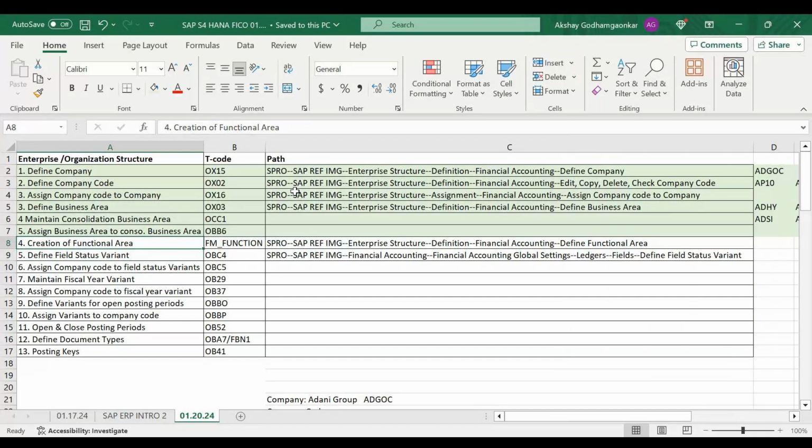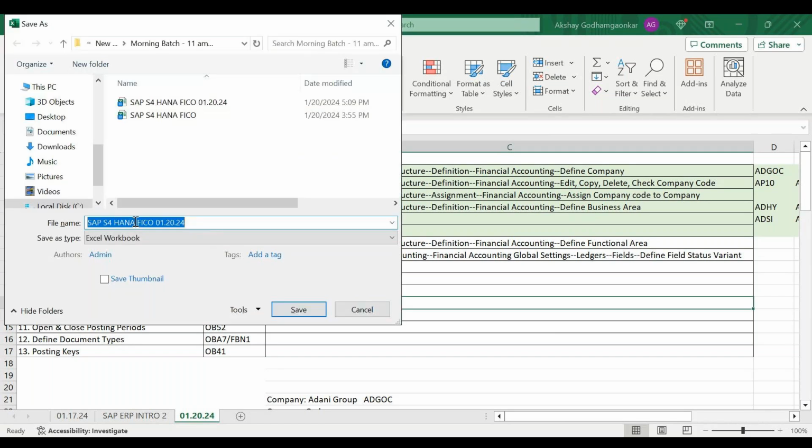So what we'll do, again we'll start from creation of functional area from Monday. Okay, sir. I'll change the numbers later. So the first 5 in green. I'll just share this screen. I'll change the name with different dates. We'll only use FICO. SAP FICO, today's date.